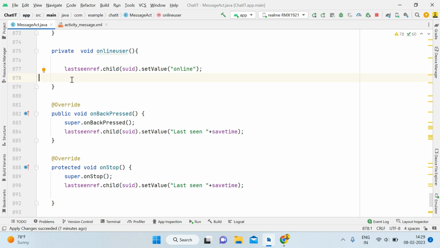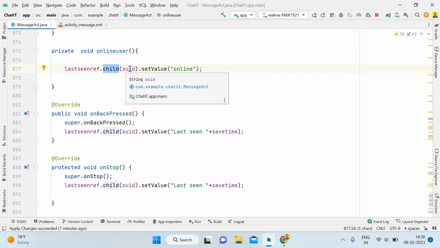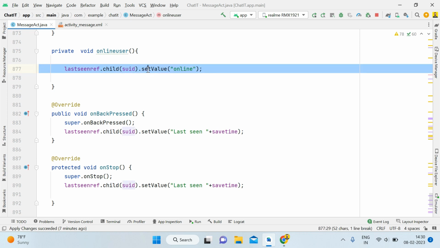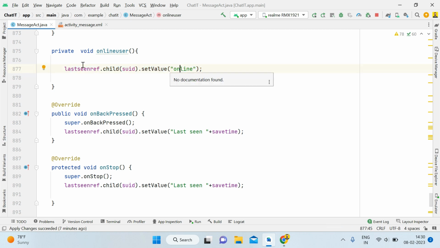So first of all, when the user comes online, we will create last seen reference dot child, and in the brackets of child you have to pass the sender's UID value, and then dot set value, which is online, okay. So when the user opens the message activity, we will make them online, fine, okay. Now second step, you have to call a method which is on back pressed.